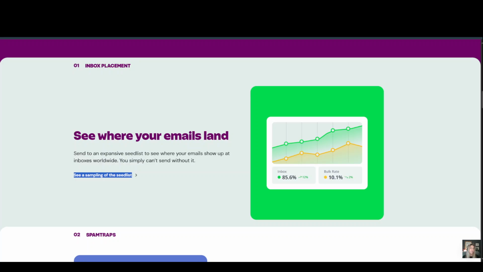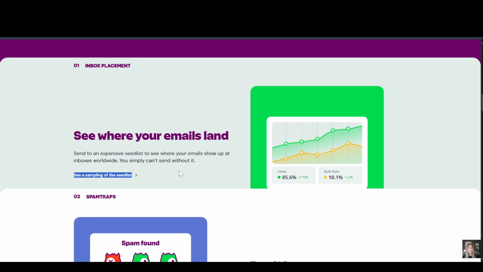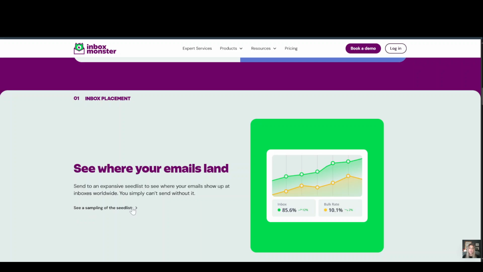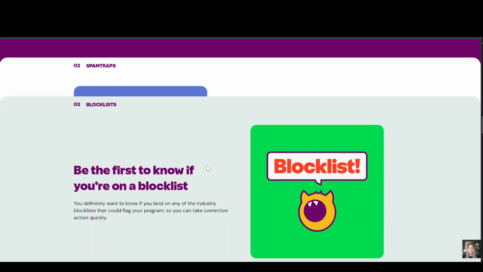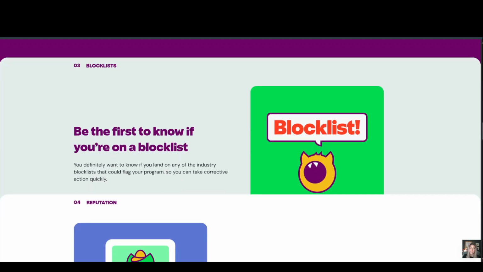Are they landing in promotions? Are they landing in spam? Are they landing in your user inboxes? And this is what you do want to monitor to make sure that you can rectify this if they're going to the wrong place. And they've got a seed list that you can test this with as well. So they've got a sample for that. They do have things like spam traps and block list monitoring, which is really cool. And this is done in real time. So I do like that you can get an idea of any issues as they're happening.